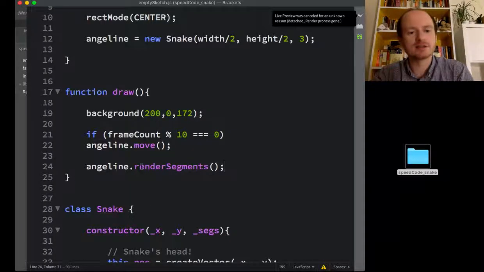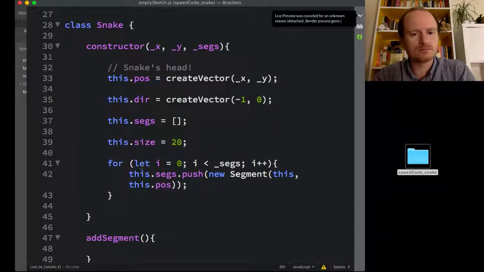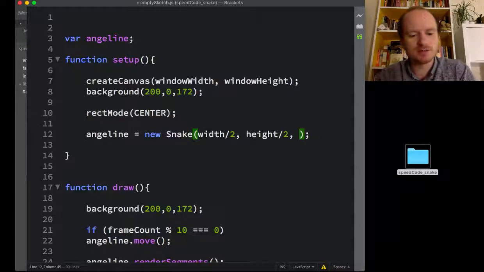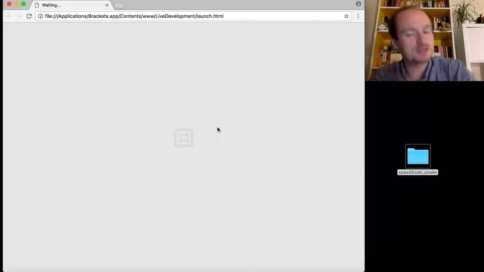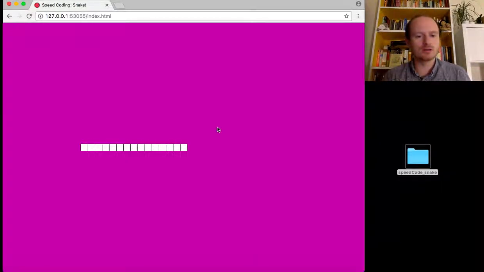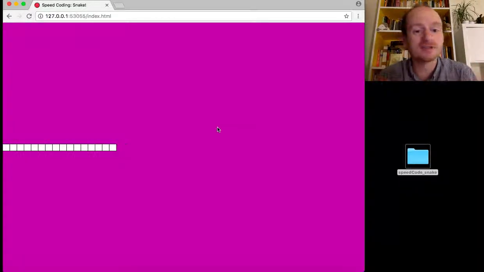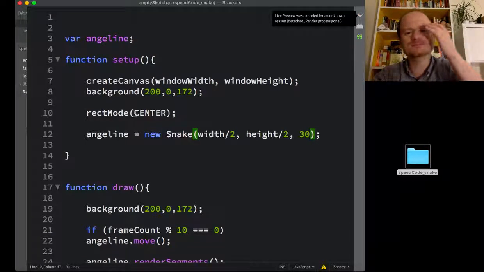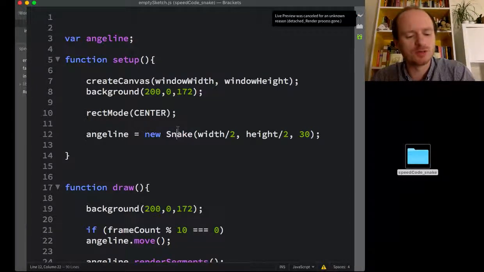Let's just add loads of segments when we create her. There we are. Here's a number of segments. Yeah, let's have 30. Let's use our object-oriented power. Look at her go. Now it's not satisfying because, oh yes it is, because we do still see her moving. But there you go. I've got to do more.